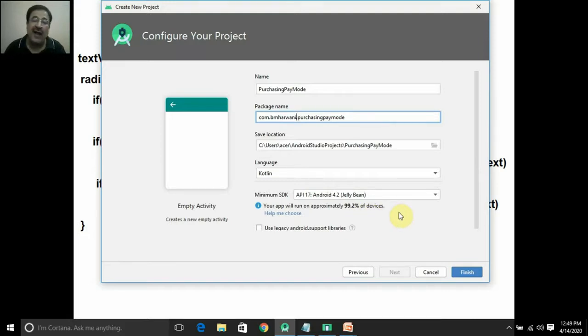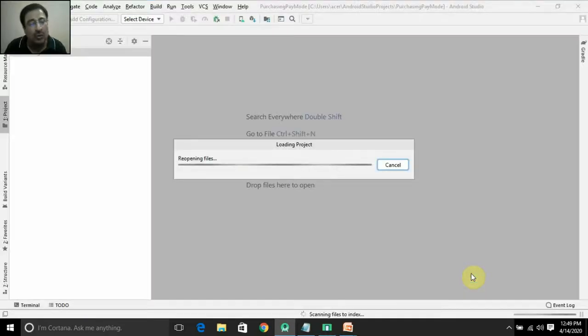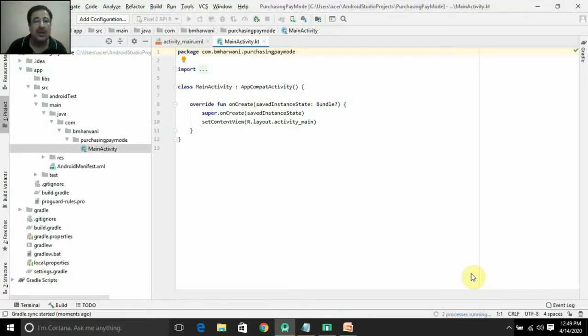If I go for a higher SDK, I can use the features of the higher API, but the percentage of devices on which that SDK is supported will obviously be lower. So I'll stick to this minimum SDK, API 17. I'll click on the finish button. I assume that you've seen my earlier 4 lectures. If you haven't, please view those videos. That will help you a lot. The link of that is also provided in the description box.